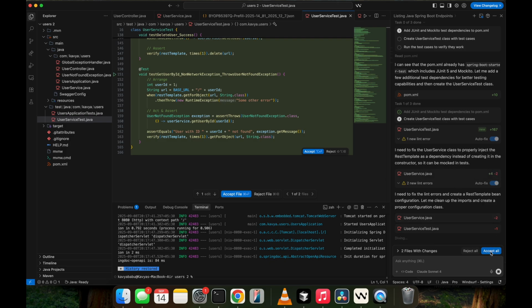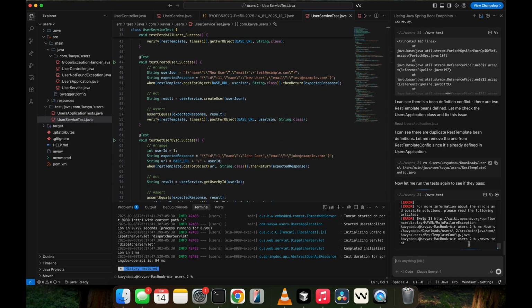Windsurf will prompt us to run the test cases and it will verify that all the test cases are running properly.